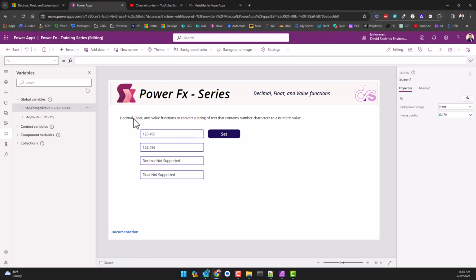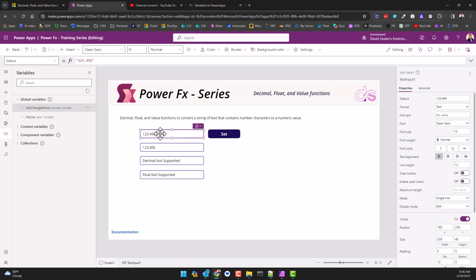Essentially, the Decimal, Float, and Value functions are supposed to be used to convert a string of text that contains numbers into numerical values. If we look at this first input box, its value quite literally is a string. Now if we look at this second box, I have a variable called myChangedValue, and this is just text for me to tell you that this is not supported. Don't try to use it.